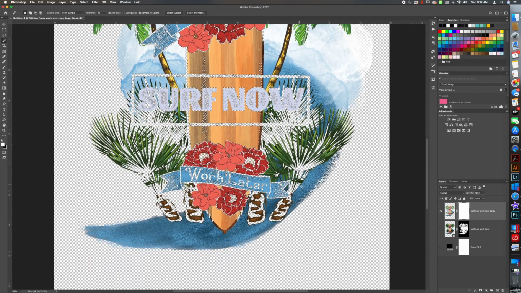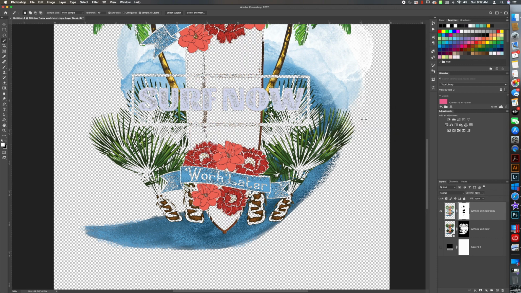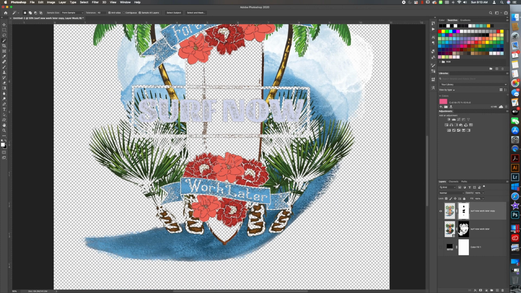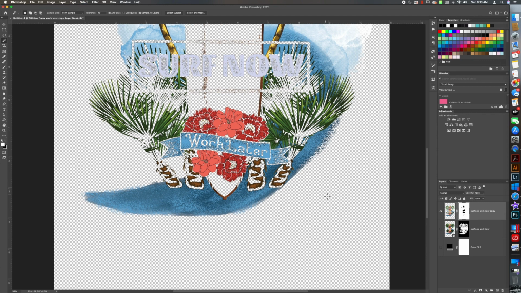So now we're going to hit Shift F5 and fill it with black. Once we finish our selection, we're going to add some white to this layer mask to make it transparent. But right now it's completely gone. So we're going to hit Command D to let go.